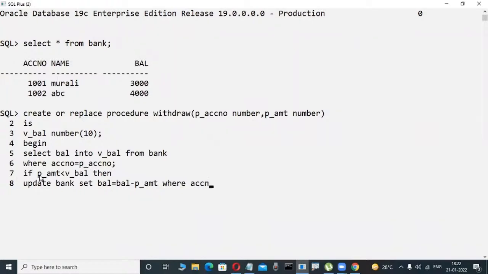Okay, fine. Now check it out. Here I am writing some message, same like in Java. Some messages I try to display: your transaction is successful. Don't worry about this one, just observe it here.